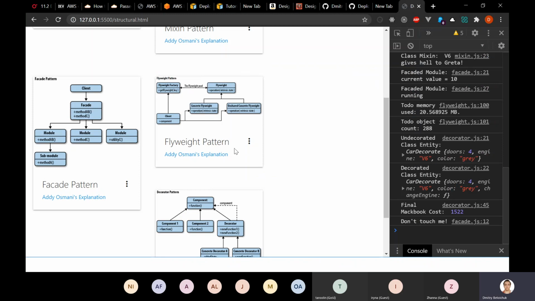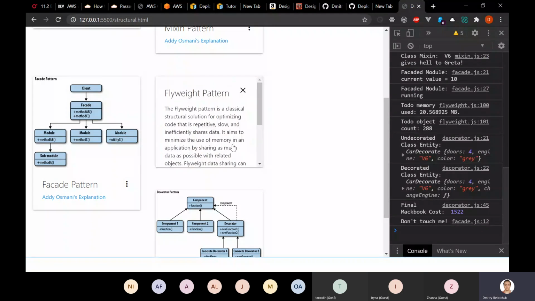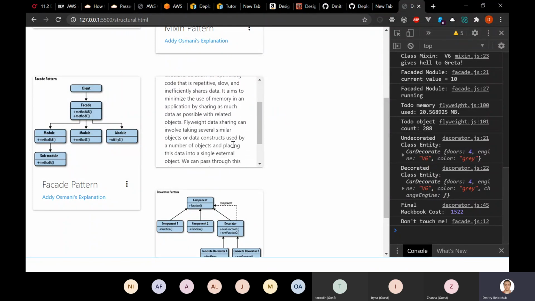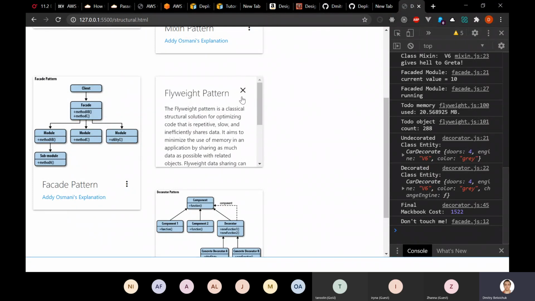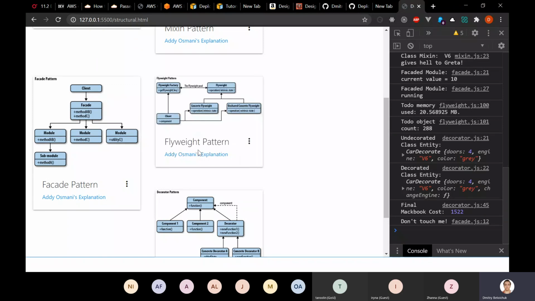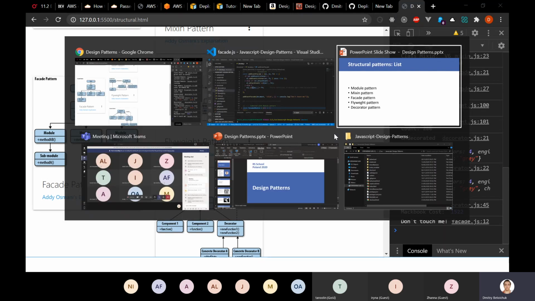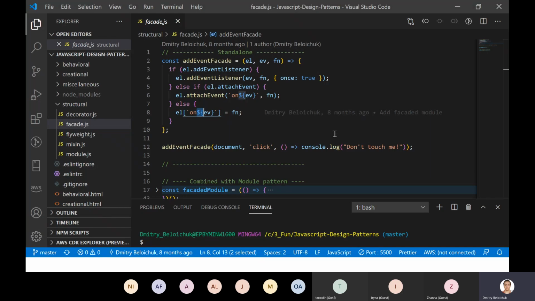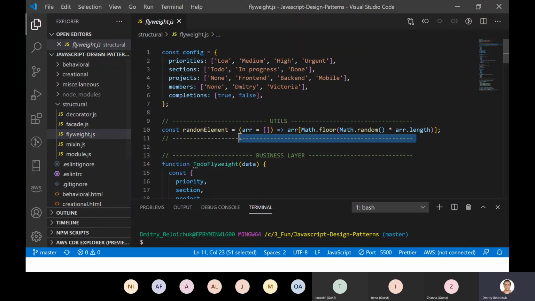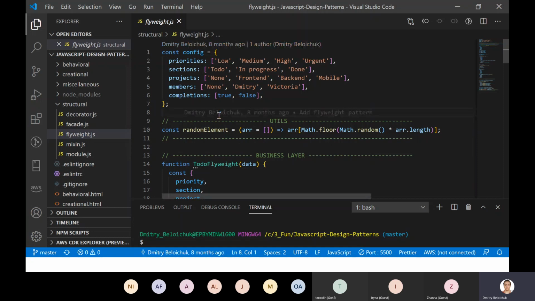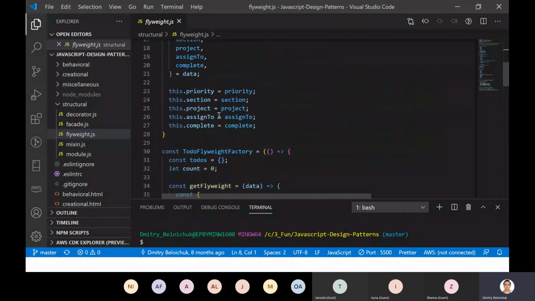Now we have the flyweight pattern. As I mentioned, the flyweight pattern is a classical structural solution for optimizing code that is repetitive, slow, and inefficiently shares data. So without going into lots of detail, flyweight is directly as the name implies, a really light implementation of something, a light object. In the code itself, flyweight is mostly about reusing the code that's already done.